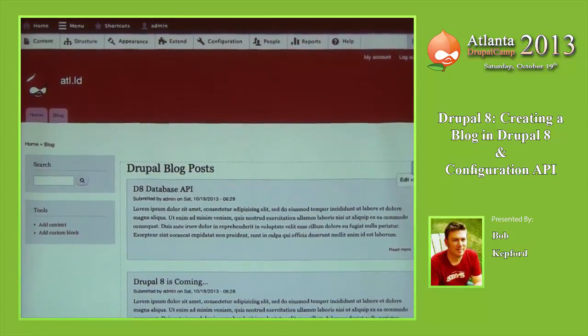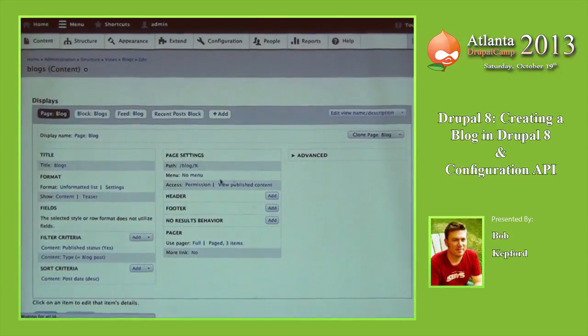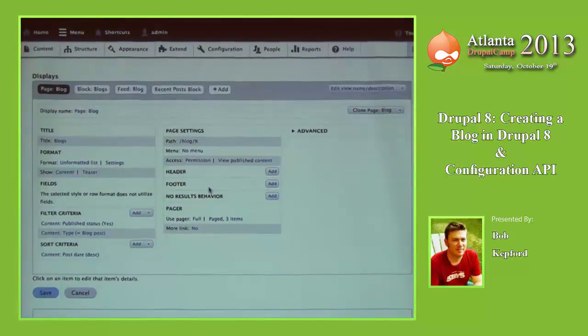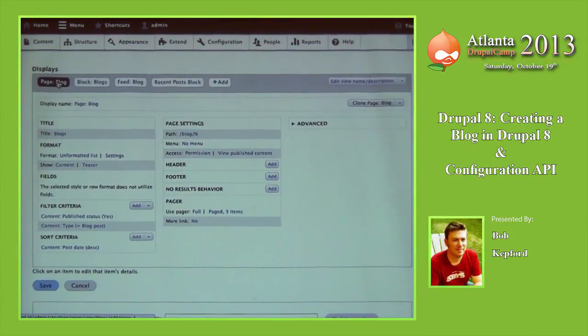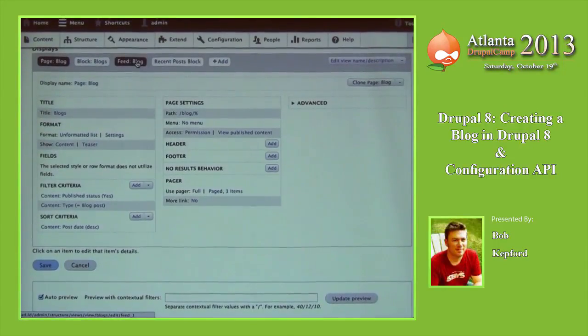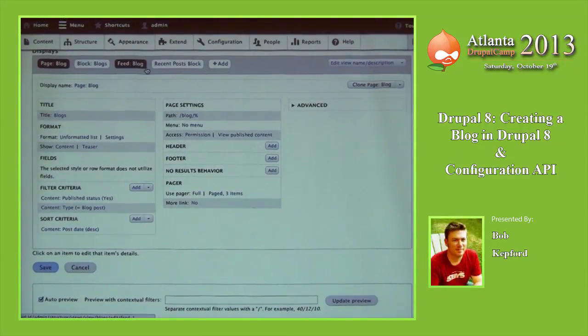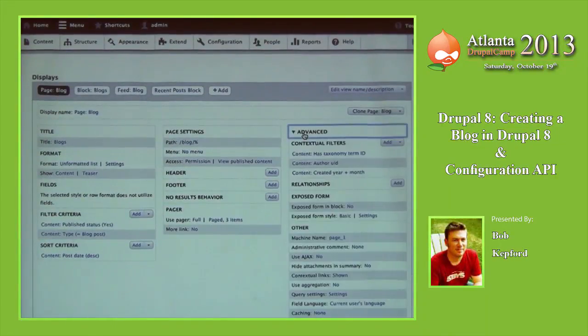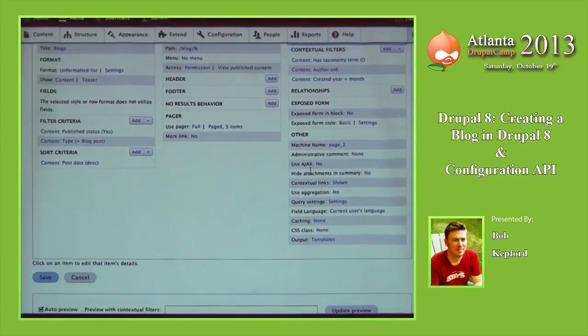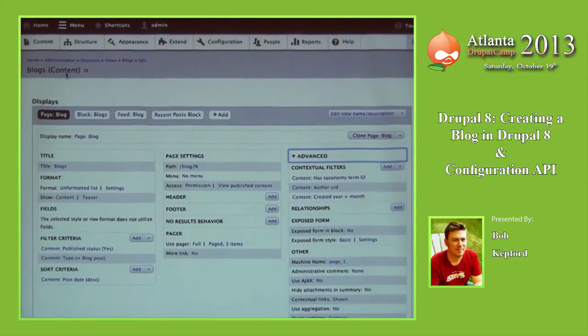All right, so let's look at this actual view. As you can see, this looks pretty much like a Drupal 7 view page. We've got a page here, we've got a block. I've created an RSS feed. I've created a recent post block. I could easily create a JSON feed of this blog. I could write an XML feed. So you can do quite a bit. All the functionality you had in Drupal 7 is built in and very, very powerful.